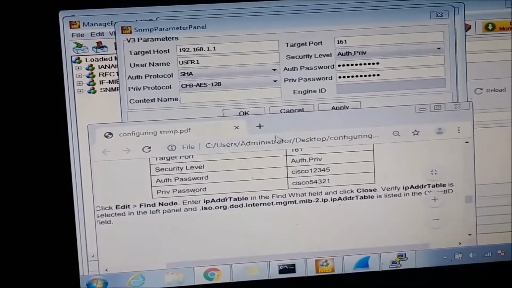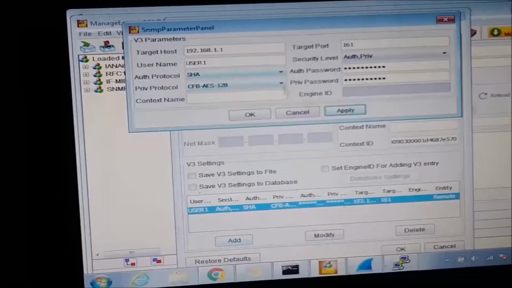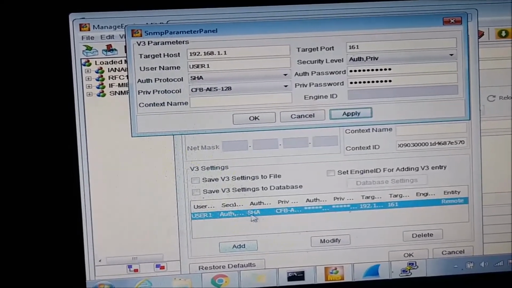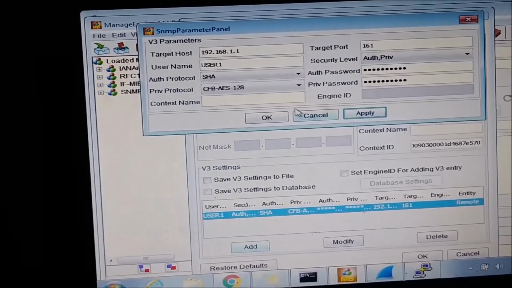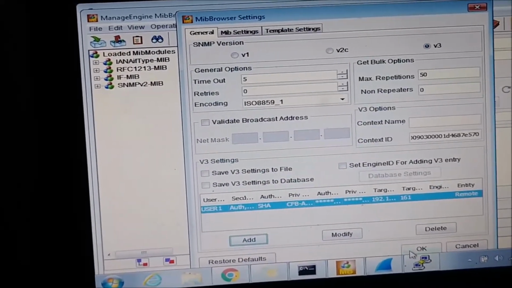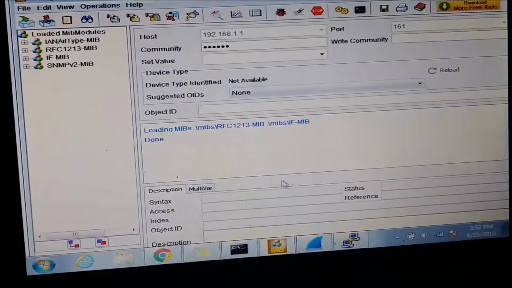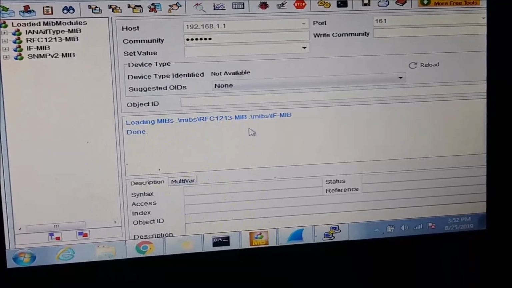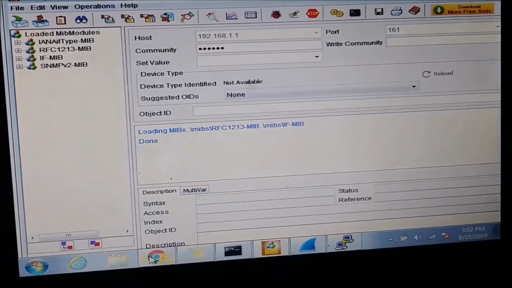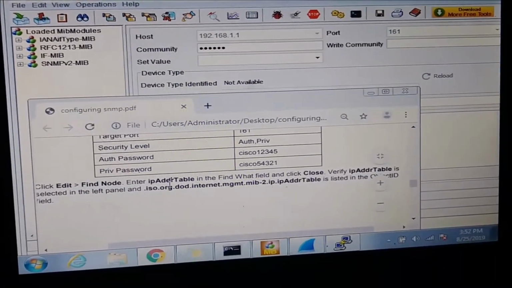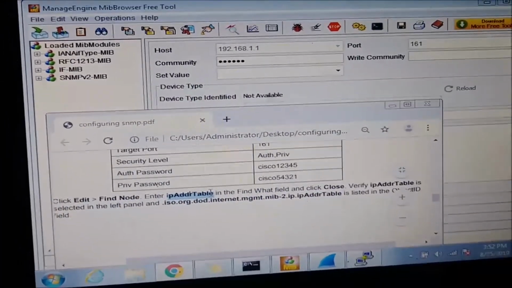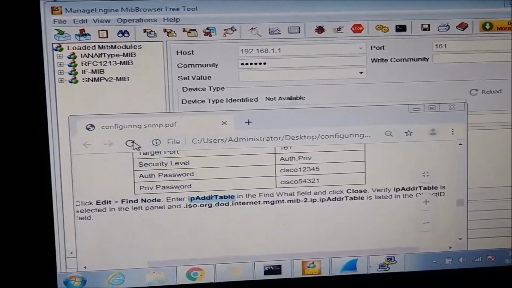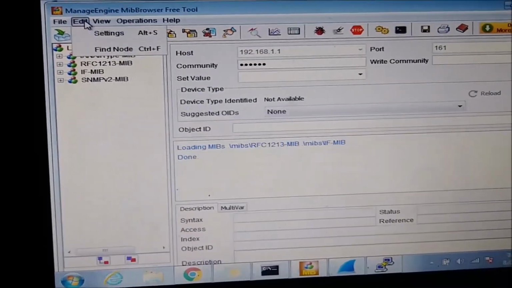Okay, I went ahead and corrected it. I just copied and pasted, made sure everything was in there. And as you can see, the information was added right there. We could just click, I believe, OK here. And we got version 3. We can click OK here as well. Loading MIBs, as you can see right here. Done. Next step was click edit, find node, enter this right here. I'm going to go ahead and copy and paste that bad boy. So we're going to click edit, find node.